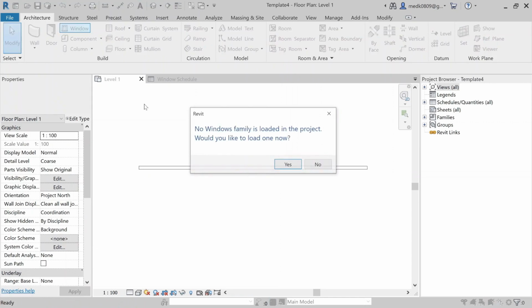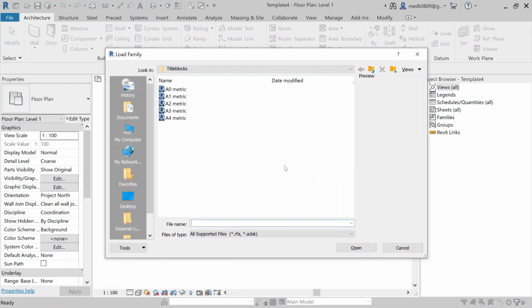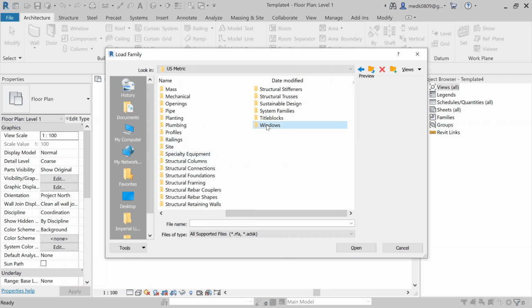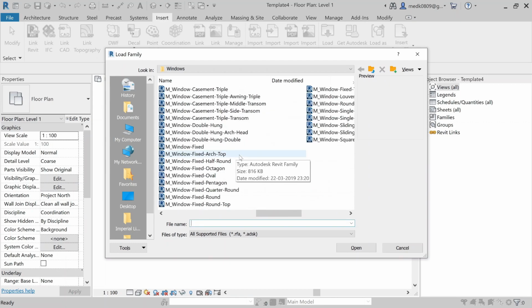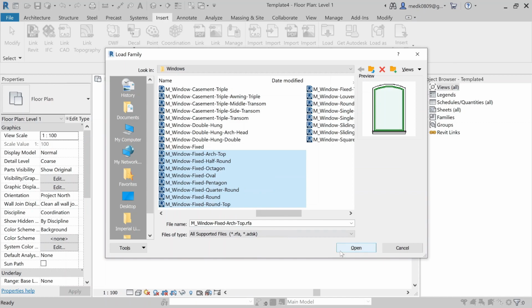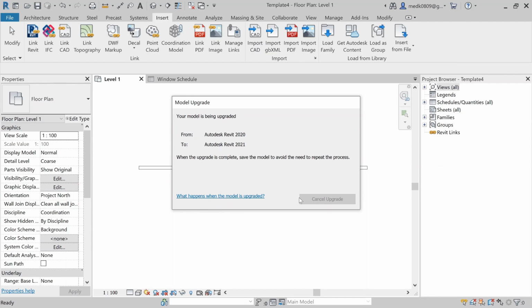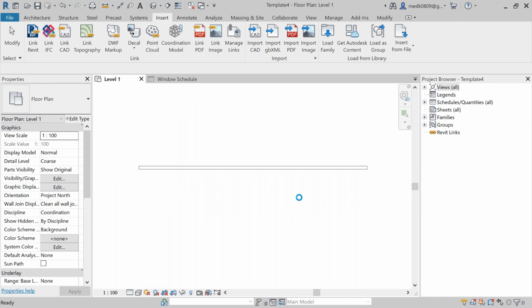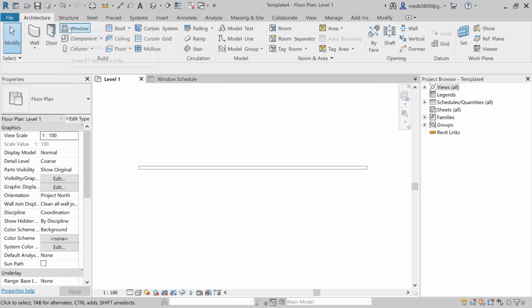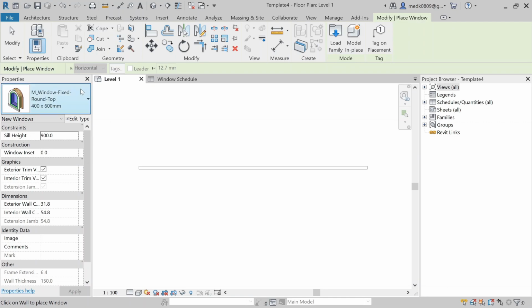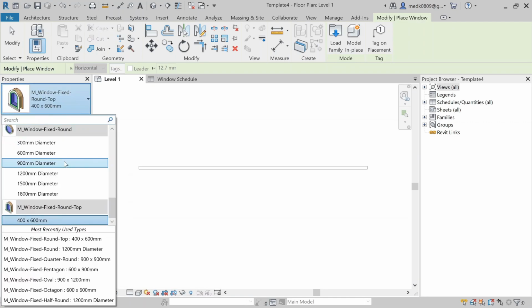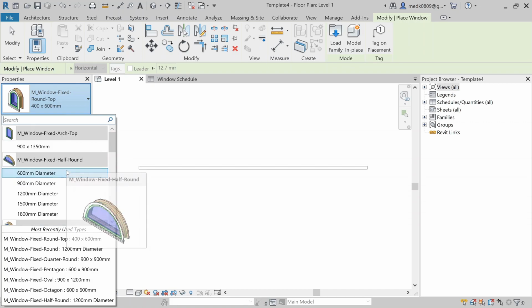For that, we'll go to window, then let's insert some windows family. We'll go to libraries and US metric, and in the end we have this windows. Let's select some windows family. Here we have some windows, select them and then open, click OK. So it will take some time to insert all the windows in the project. So now all the families have been uploaded into the project. Now let's go to the architecture tab and we'll select window from here. Now you will see from the properties menu we have a lot of windows. Okay, so let's select different windows.